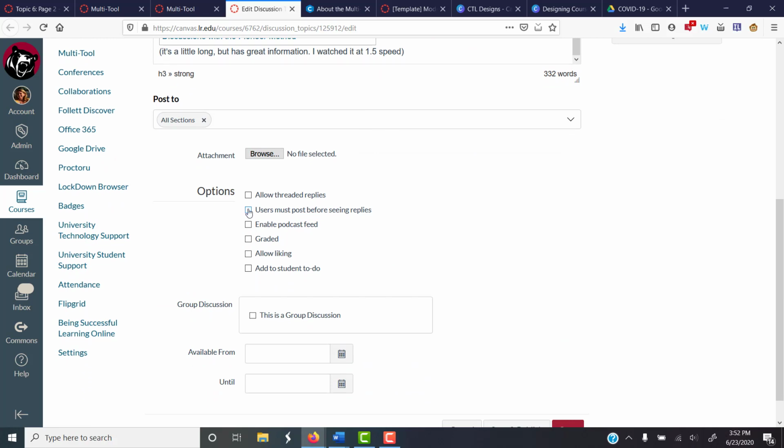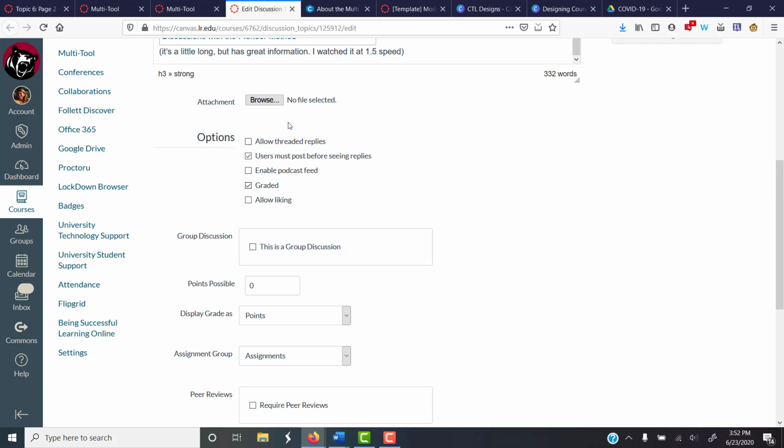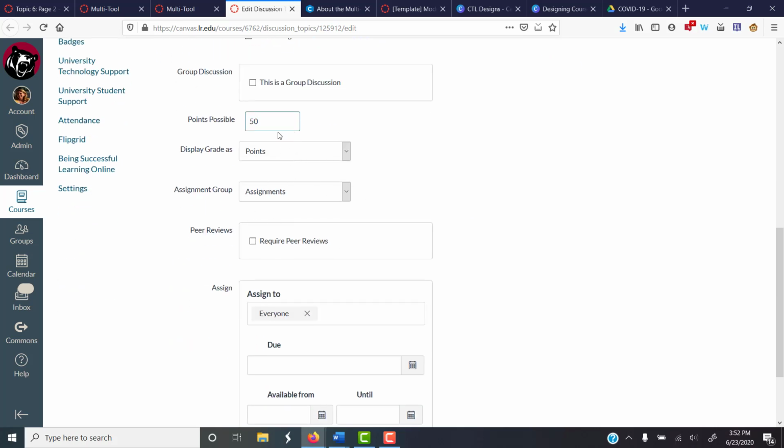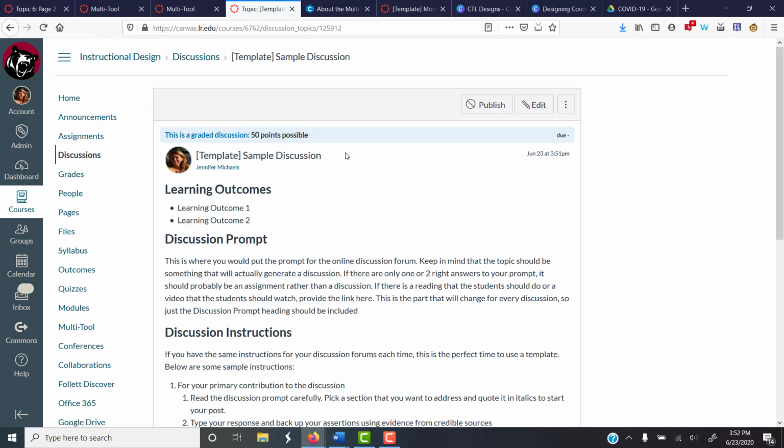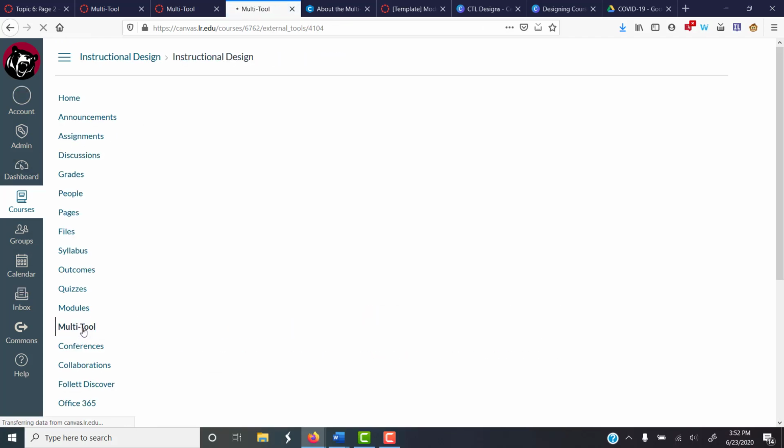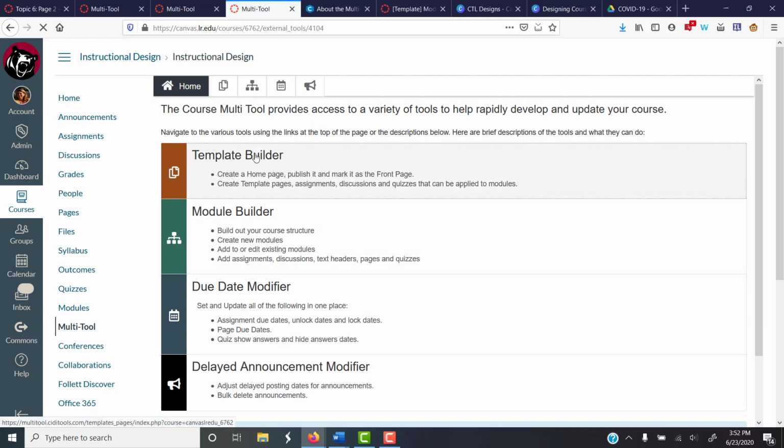All right, and then I can set this up so if I always want the users to post before they see replies, I can do that. If I'm always going to grade it, I can do that. Maybe all of my discussions are worth 50 points. I can do that. I can add it to an assignment group if I want, and then I'll hit save, and I have my discussion template. And then I can go back to multi-tool template builder, we'll do one more.